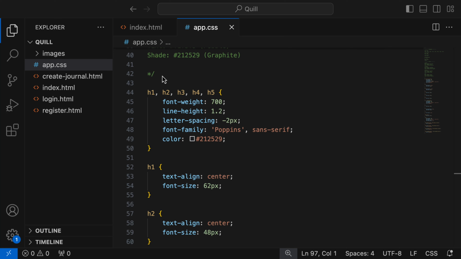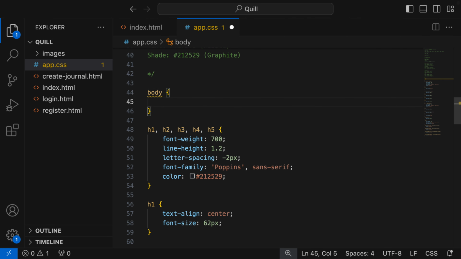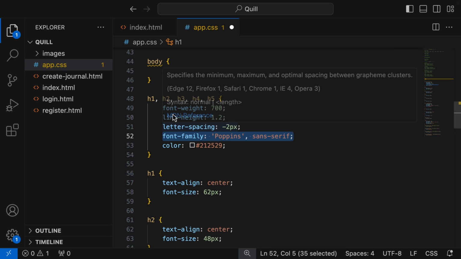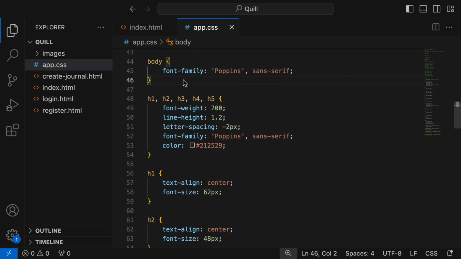So in this video, we're going to be applying the inheritance guidance we learned about in the previous video to our Quill project. I'm going to go grab the body, add our curly brackets, and let's start adding in our global font styles. The first one I'm going to put in here is the font family. I'm just going to copy it from here and paste it in the body.